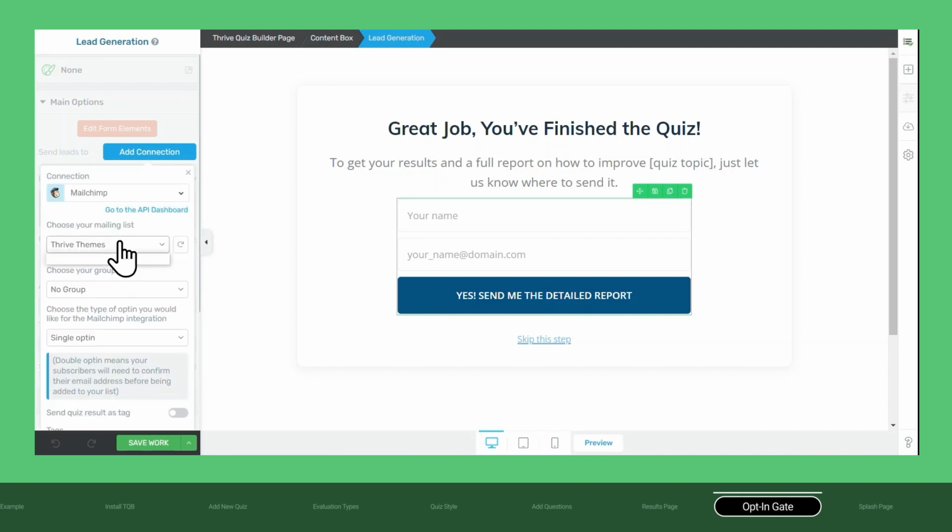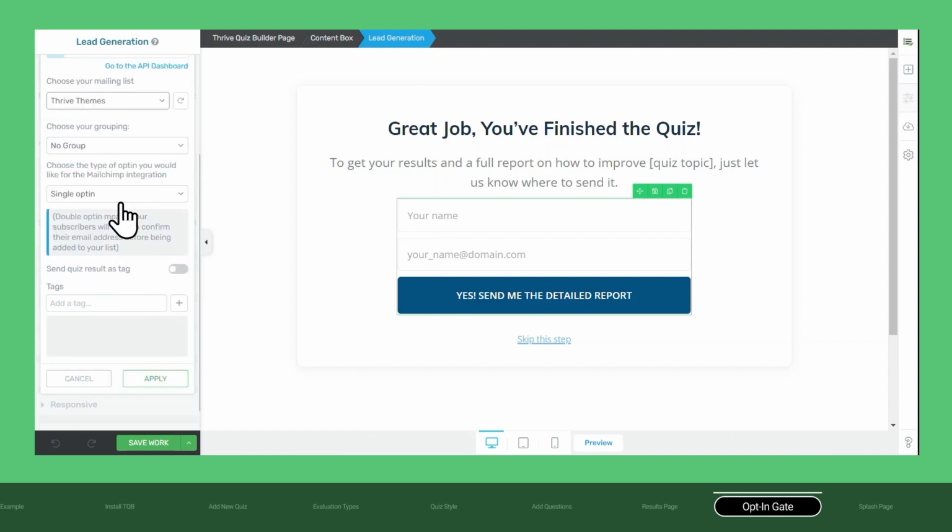Now, if you have multiple lists, you can choose your list. If you have multiple groups, you can choose your group. You can choose either single or double opt-in. For now, let's keep things simple and let's do single opt-in. And then you have the ability to send the quiz result as a tag.